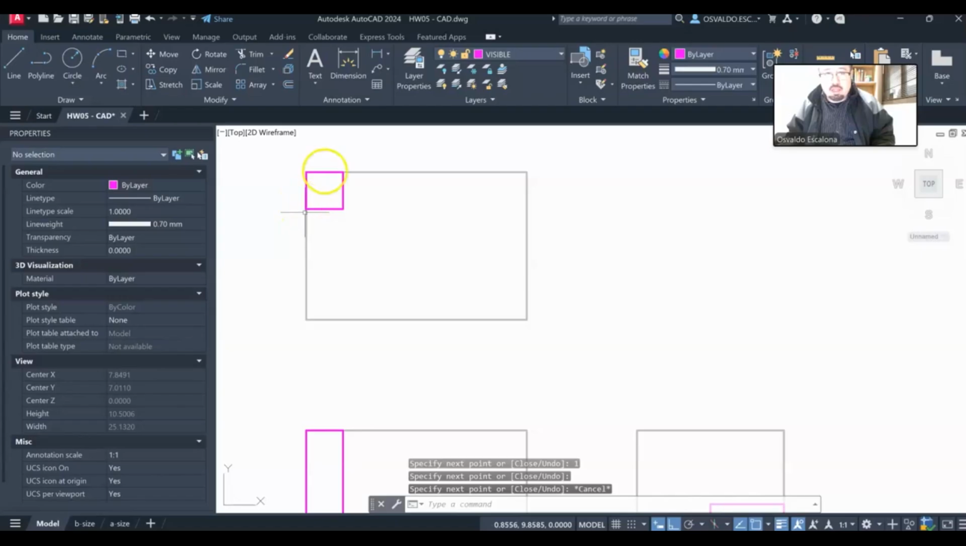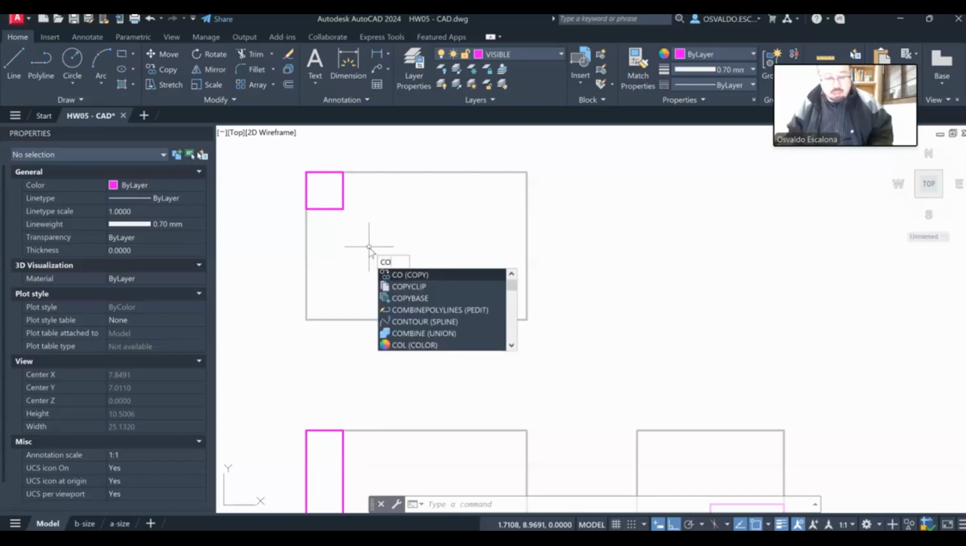I want to copy this square, and the way you do it is you type copy in the command line, or you can type CO for copy. And we'll do the same concept. Spacebar.